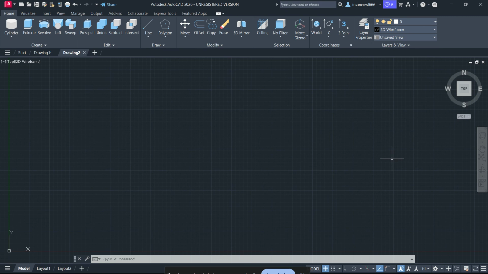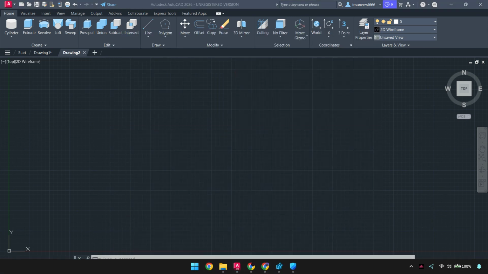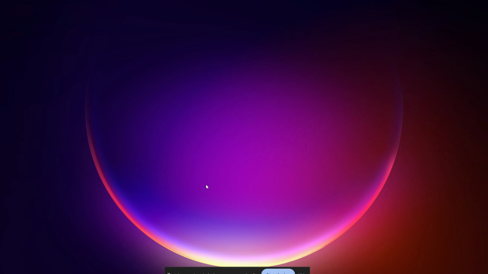Let's start with the most common cause, ghost lock files. AutoCAD creates small hidden lock files to stop two people from editing the same drawing at the same time. But if AutoCAD crashes, closes unexpectedly, or your computer shuts down while the file is open, those lock files can get stuck behind and cause error 3050.